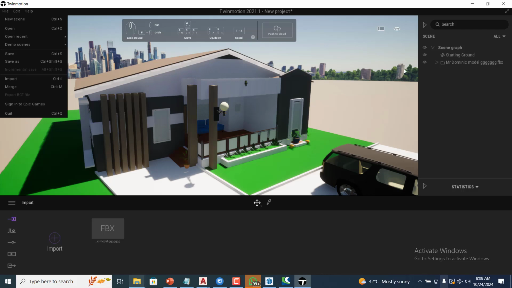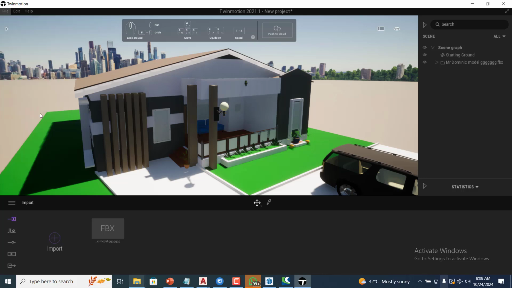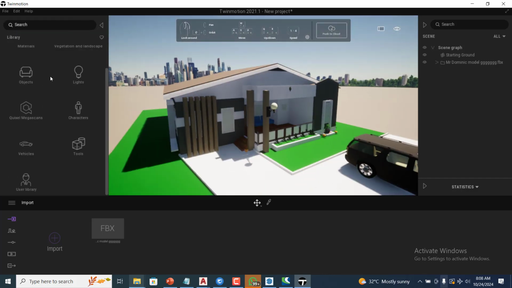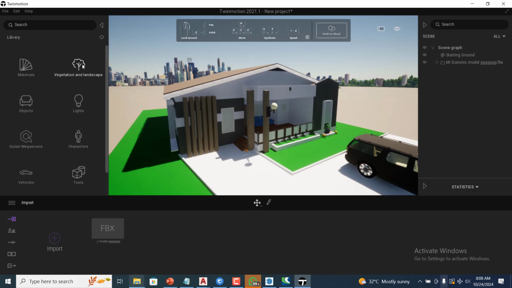in order to make this as brief as possible, we will not waste too much of our time. I'm just going to do a simple demonstration just for you to have a little insight of what Twinmotion is all about. As you can see, if I come to my vegetation and landscape, I can change the entire landscape of this entire terrain. I can change the landscape.